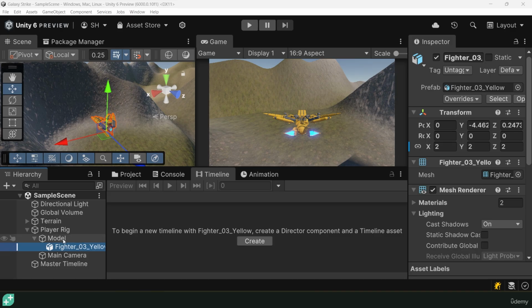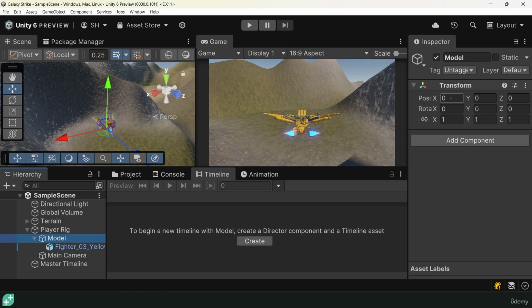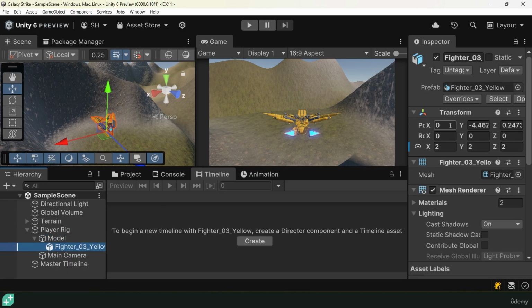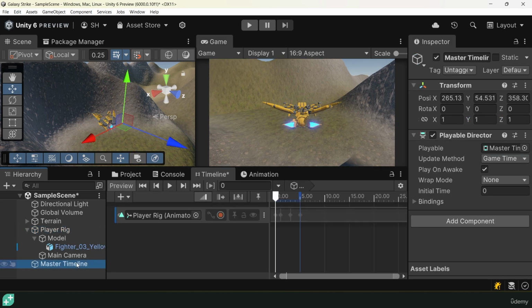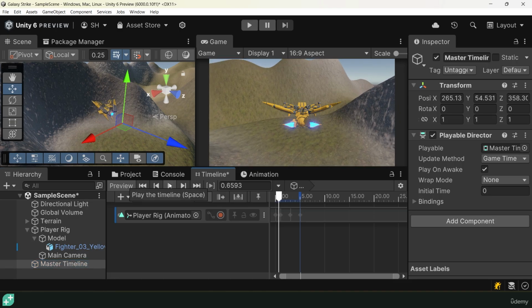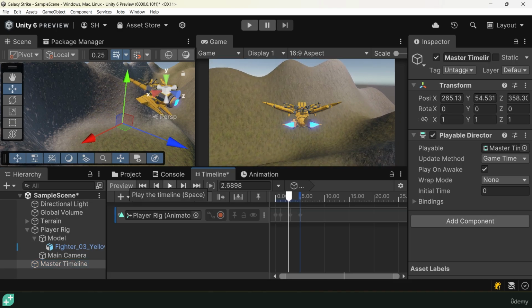I noticed that my mesh inside of my model wasn't actually completely zeroed out on its transform, specifically its positional transform. So double checking, let's make sure our model is zeroed out, 0, 0, 0. Perfect. Let's also make sure our mesh is also zeroed out positionally. So 0, 0, 0. We might need to do some finessing with our player rig on our master timeline. Let's just give it a play, make sure everything looks okay so far.